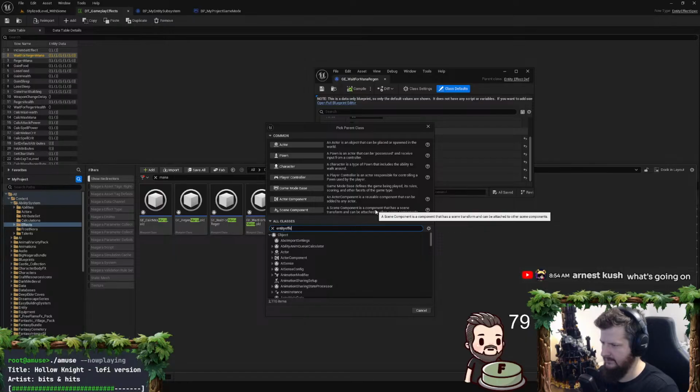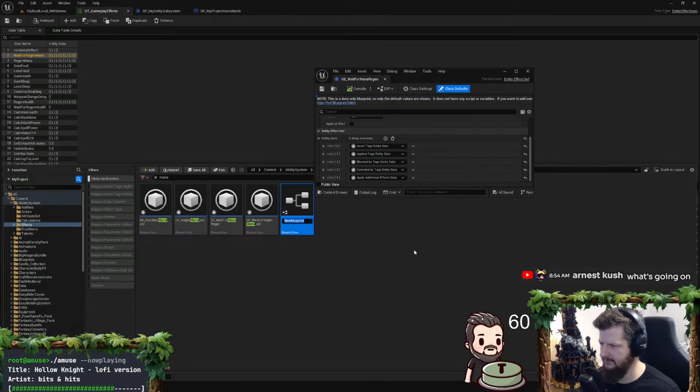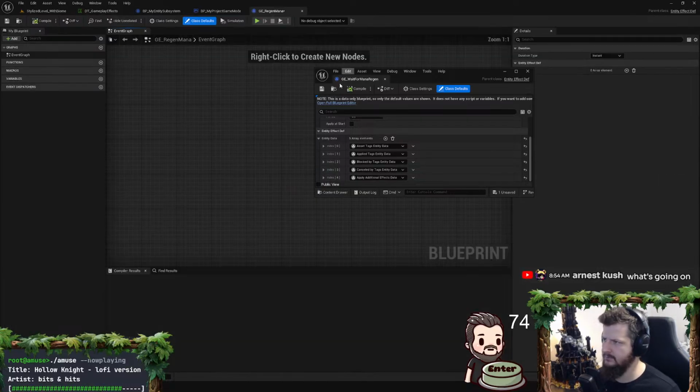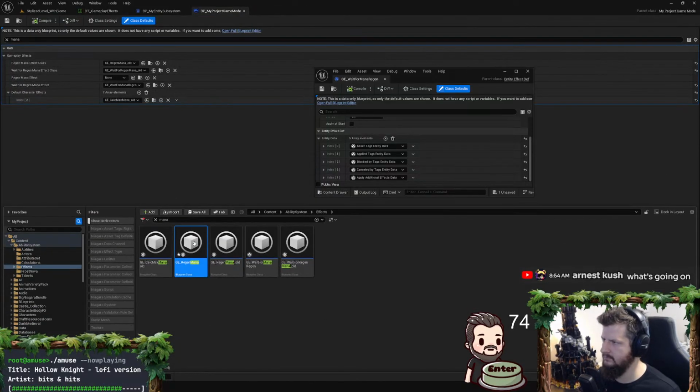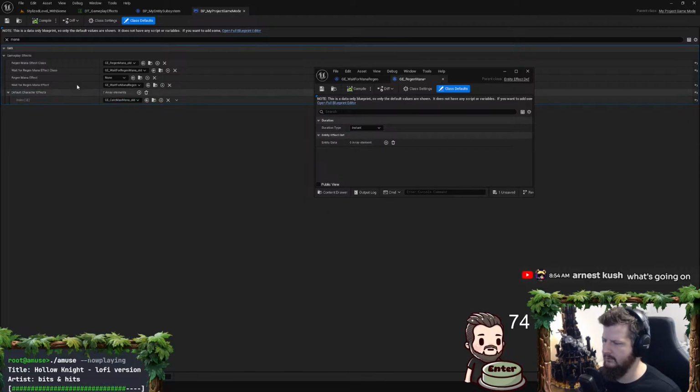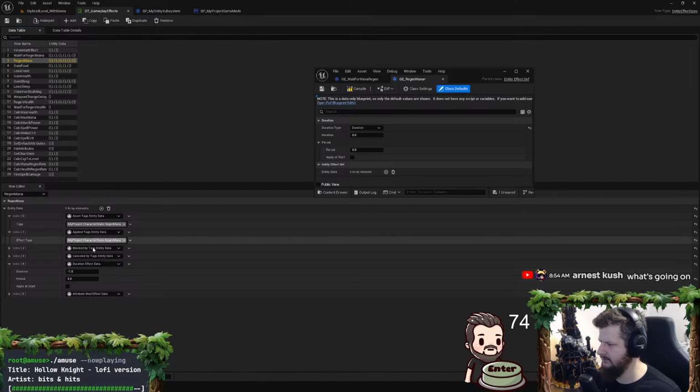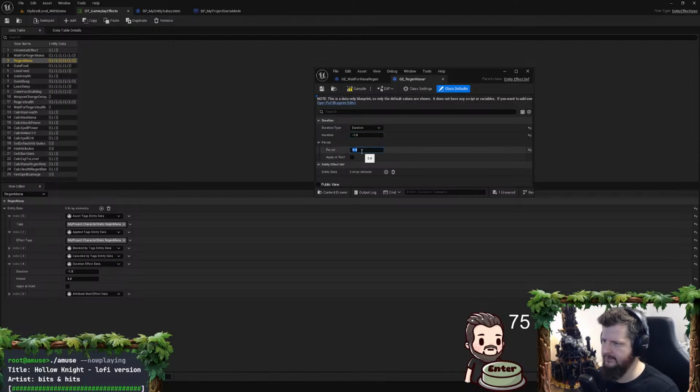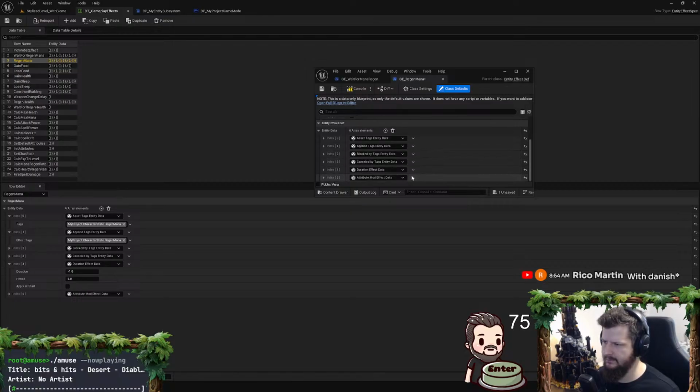So entity effect def, GE regen mana. Now this is duration based as well, which is an infinite duration, period of 5, so every 5 seconds. Pop all that data in there. File save. Good, good, good.